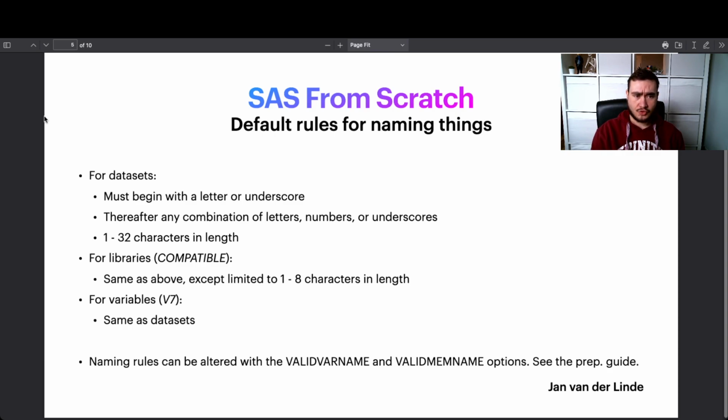Libraries have the same rules, except your library name has to be 1 to 8 characters in length. You'll notice if you go back to the Libraries tab in SAS Studio and you view them, SASHELP is 7 characters, SASUSER is 7, Work is 4, you'll notice that pattern throughout.